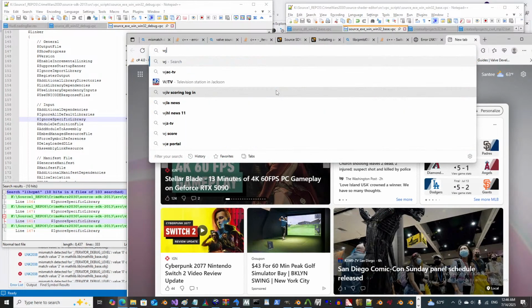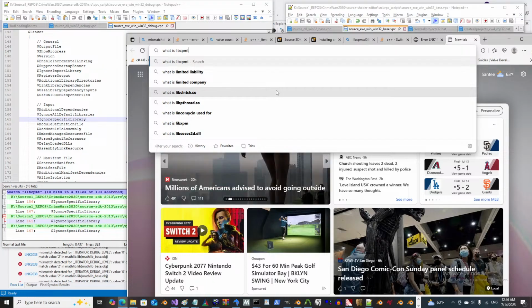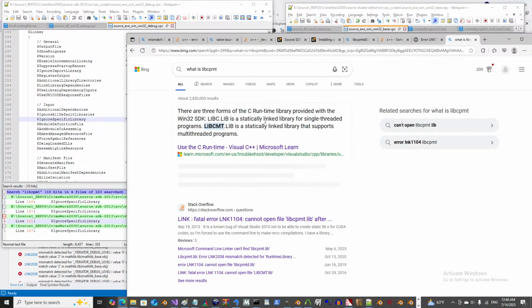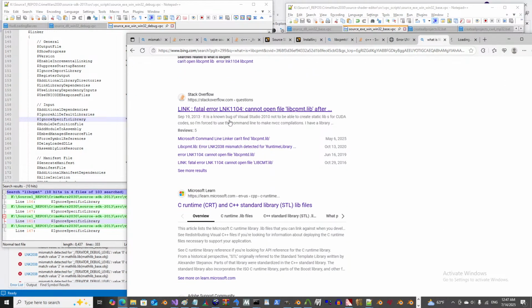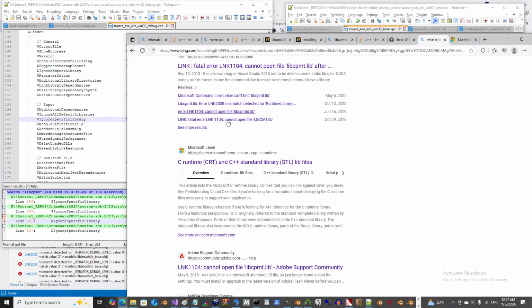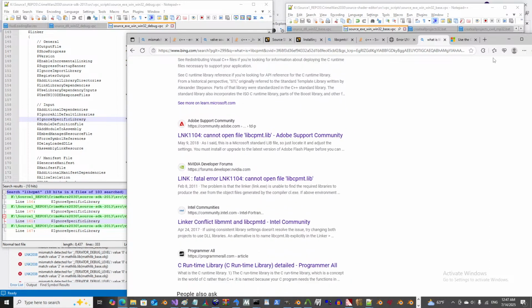What is libcpm? There are three forms of C runtime library provided by Windows 32 SDK. libc is a statically linked library for single-threaded programs. Cool. libcmt is statically linked library that supports multi-threaded programs. It's a multi-threaded program. Okay.